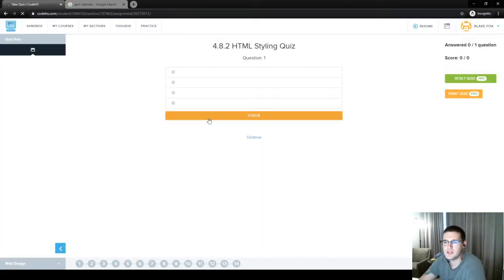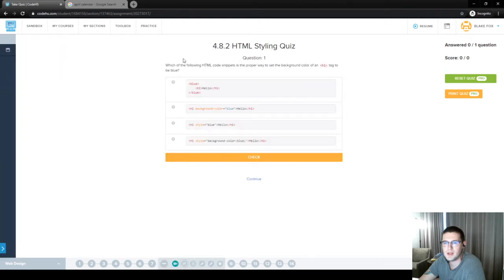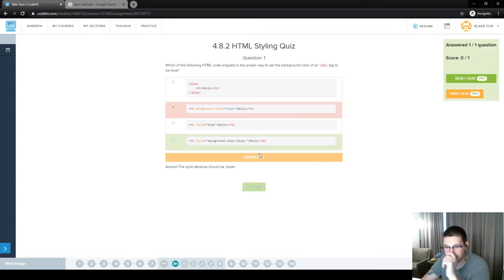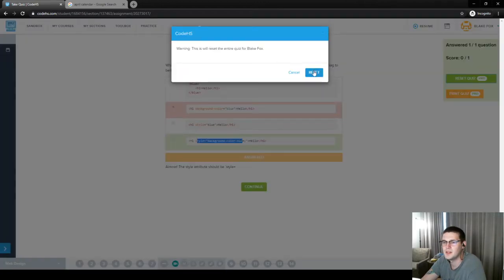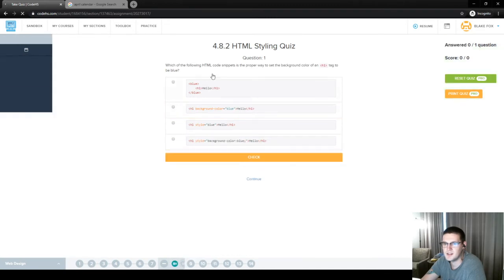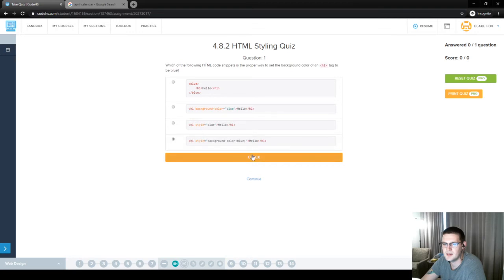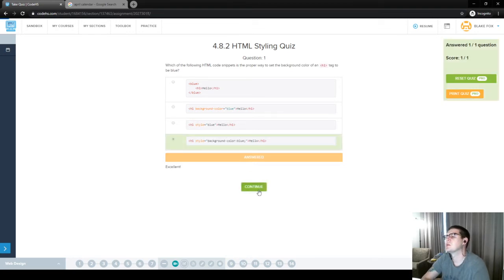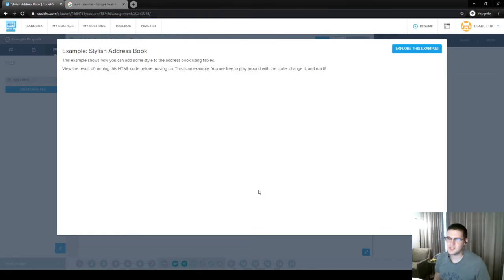Okay, and we have one question here. Which of the following HTML code snippets is the proper way to set the background color of an H1 tag to blue? We want to set background color to blue as an attribute. Oops, we have to use the style tag. My bad. Reset quiz. Let's cheat, guys. I don't know if you can reset the quiz. Maybe you should be more careful than I was.